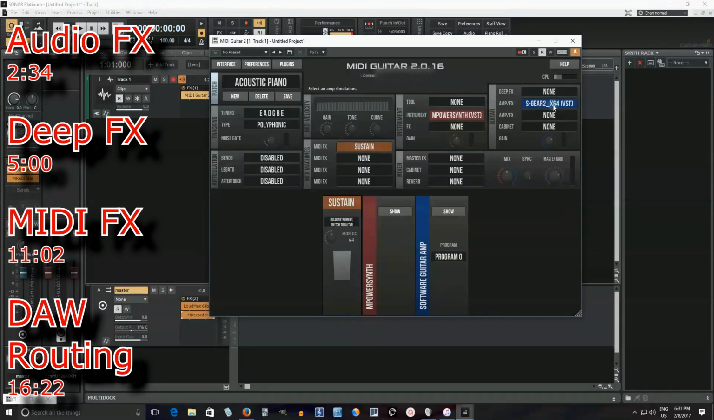But one more thing I figured out which might help you. I know some people said, like, how do I get this to work in my DAW?